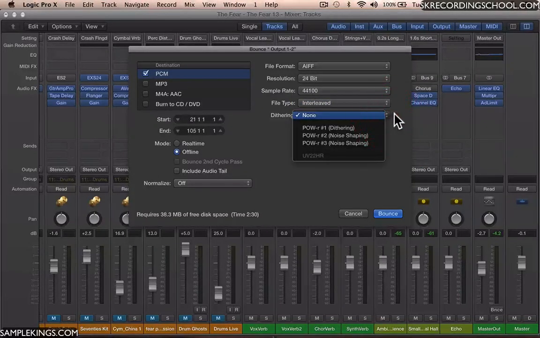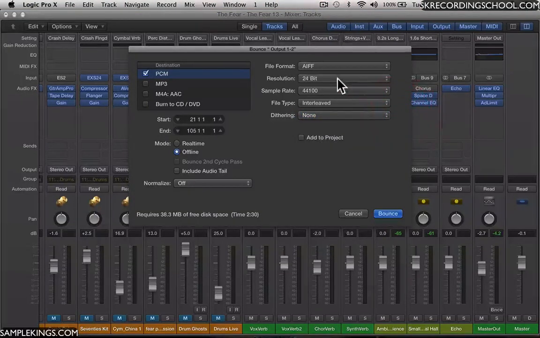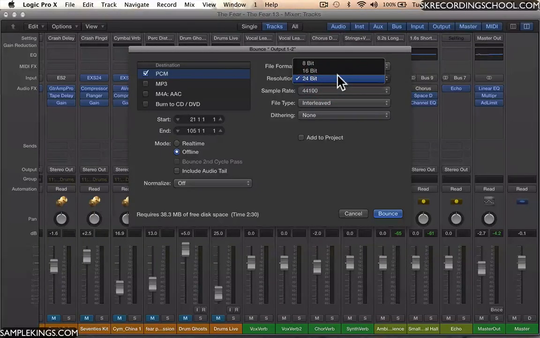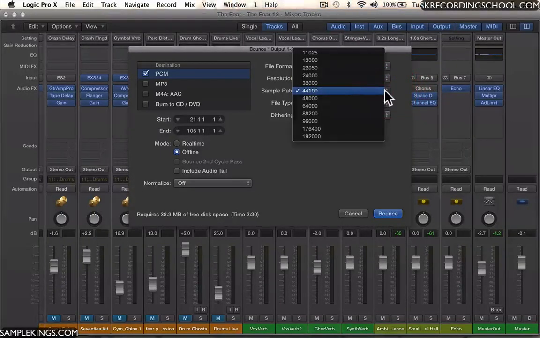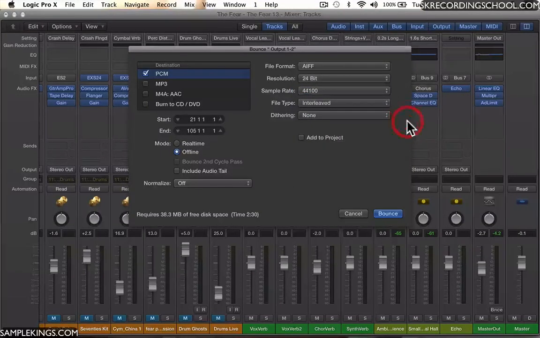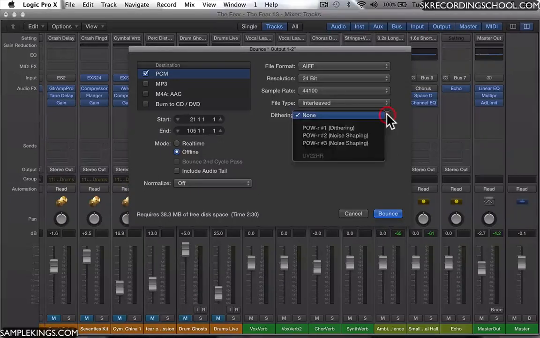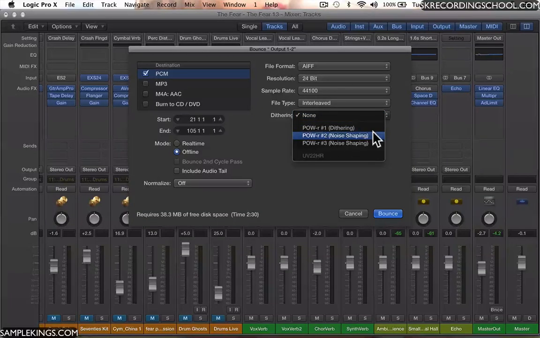Now, dithering. Dithering is used in the process. Let's say, for example, my session here is 24-bit, and I want to go to 16 instead. Or my sample rate is 44.1, but I want to go to 96. Dithering helps process it to go from where it's at to where you want it to be in terms of sample rate and bit depth. Now, if you're rushing out and you're trying to get a mix with someone, you can probably do it this way. But I would use this one here, which is noise shaping, POW-r 2 or 3. But I prefer 2 more than anything else.